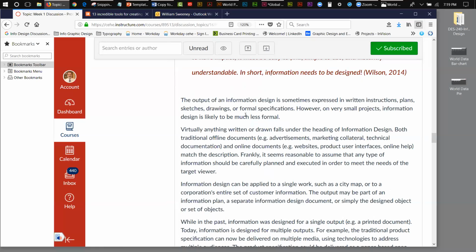Now, virtually anything written or drawn falls under the heading of information design. So essentially, if you write something, that's a form of information design. If you lay out something, or if you create something, a logo is an example, that's a form of information design. Both traditional offline documents, advertisements, marketing collateral, technical documentation. So you could have a technical sheet, a sheet that explains how you do something technically.